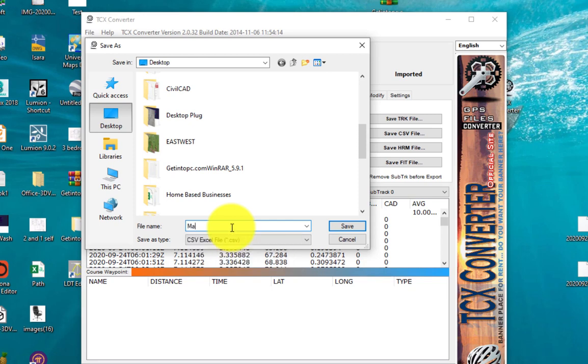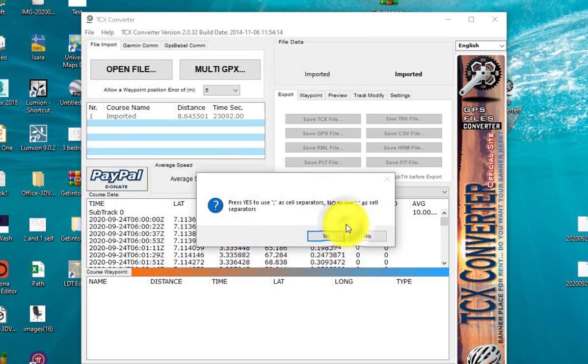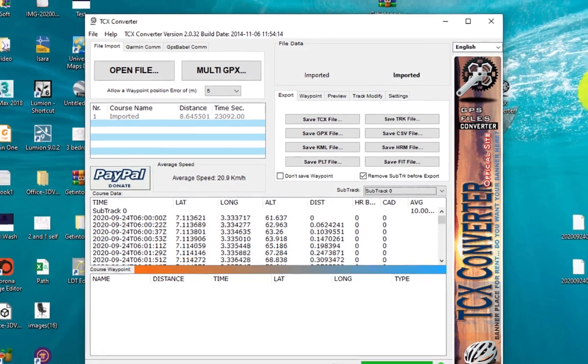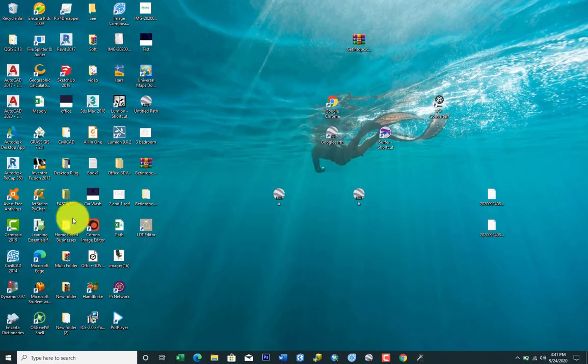I will write MAPOLY, and I will now save. Once I say save, it will bring another dialog prompting me to press yes or no, and I press no. After pressing no, if you check our desktop where I saved the Excel file, I can now find the Excel file which I named MAPOLY.